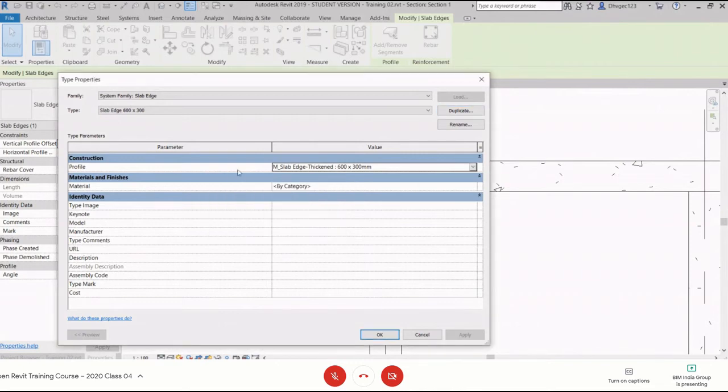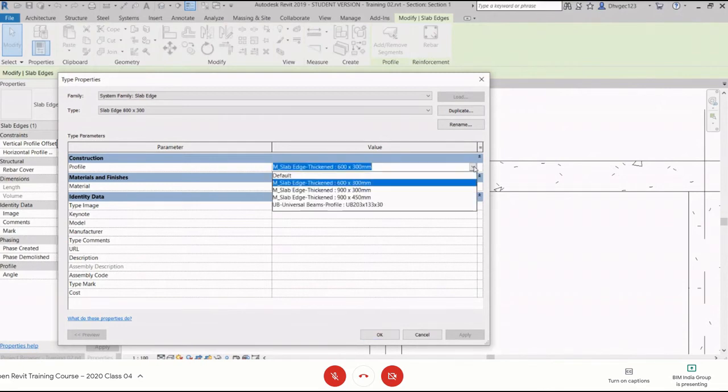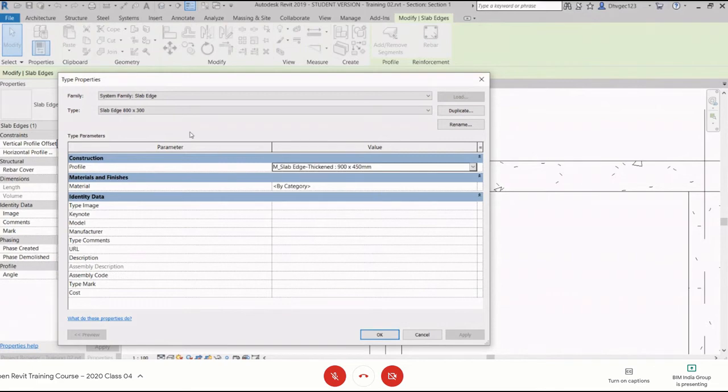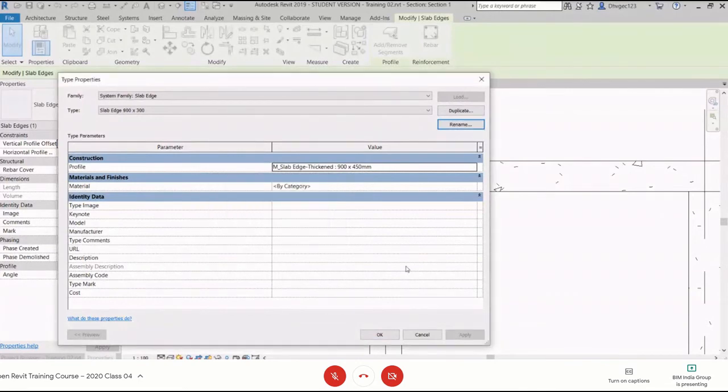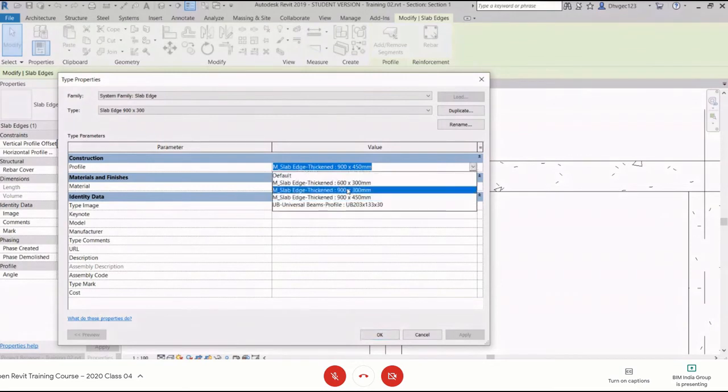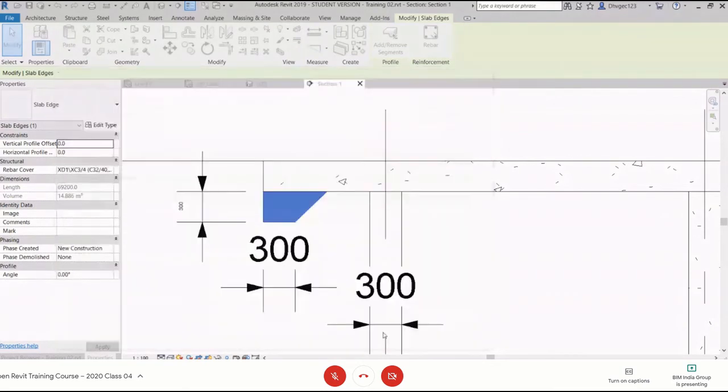Now what we need to do, we need to go and select the profile. Right now you will see there are three types of profile: 600 by 300, 900 by 300, and 900 by 450. Either we can select from here. Suppose for this one we'll rename it 900 by 300, 450, or we have another one. Okay, so we'll choose that one, apply.